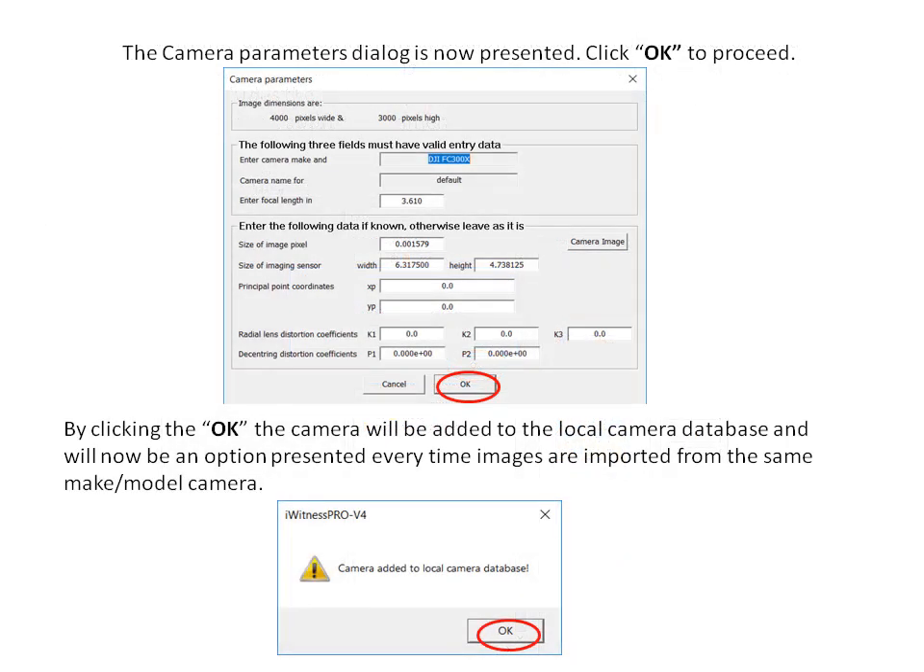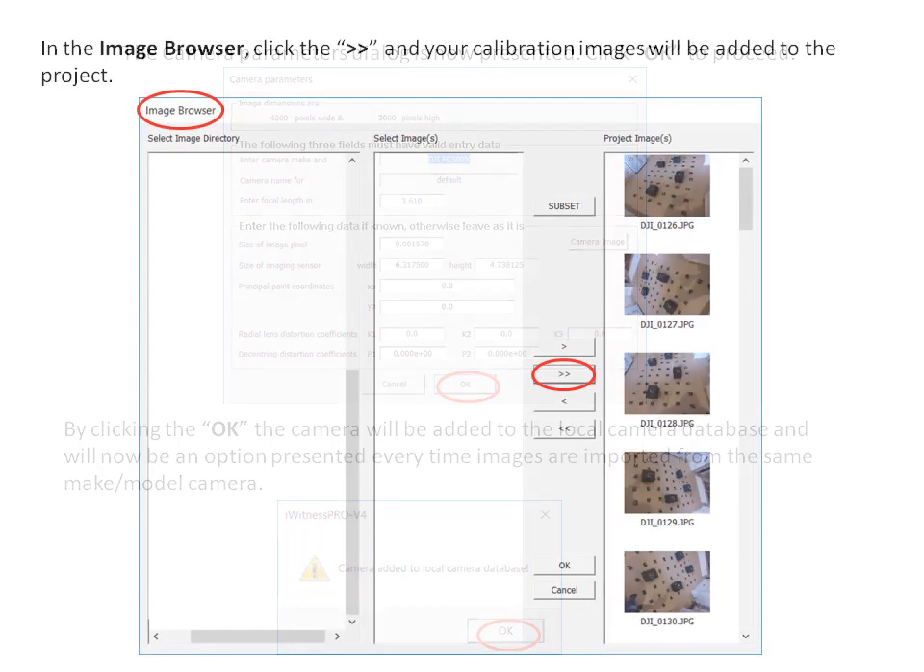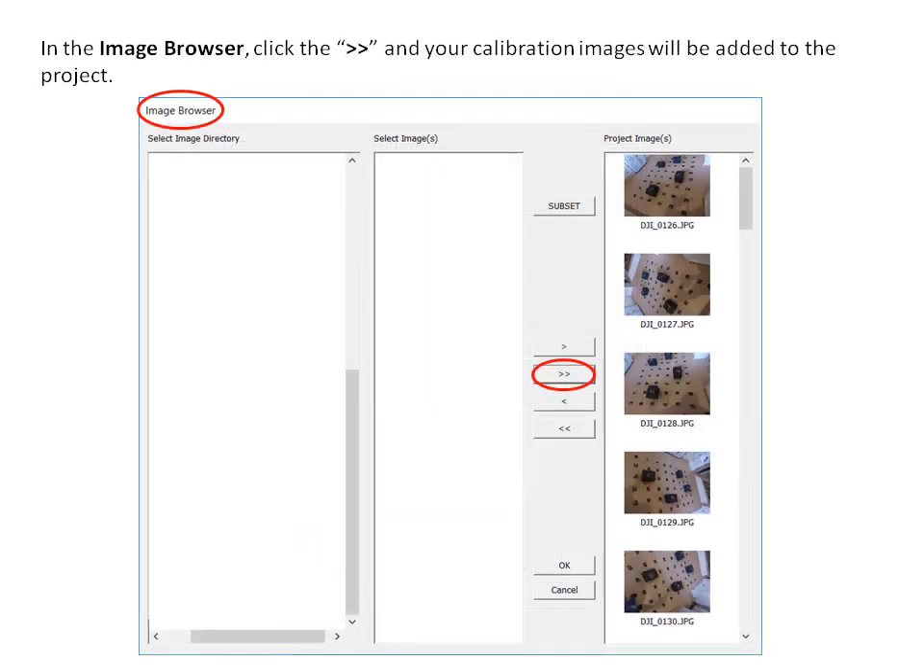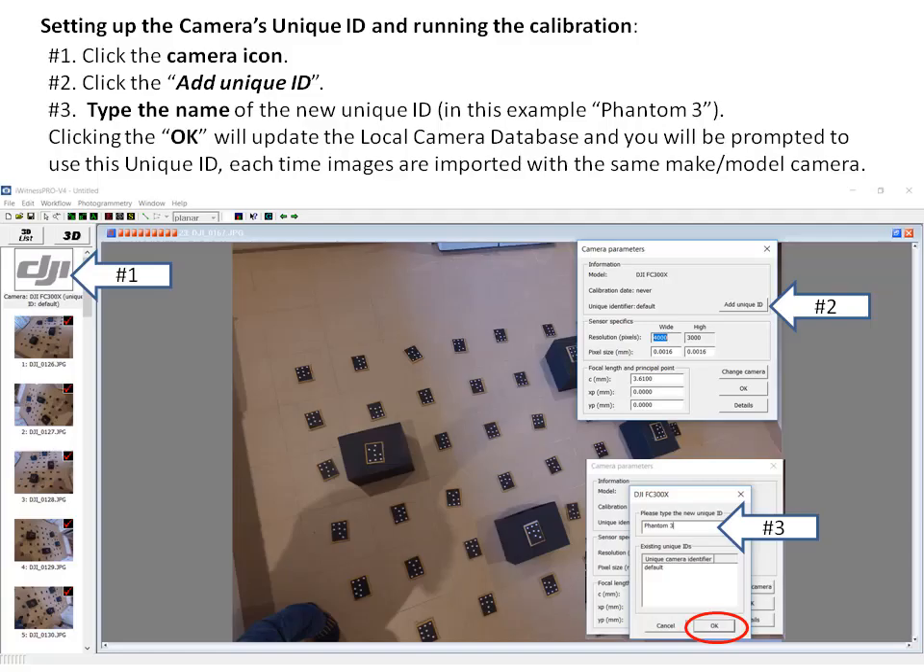The camera parameters dialog is now presented. Click OK to proceed. By clicking the OK, the camera will be added to the local camera database and will now be an option presented every time images are imported from the same make, model camera. However, we still need to set up a camera unique ID, where this action will follow in the tutorial. In the image browser, click the dual angle brackets and your calibration images will be added to the project, setting up the camera's unique ID and running the calibration.